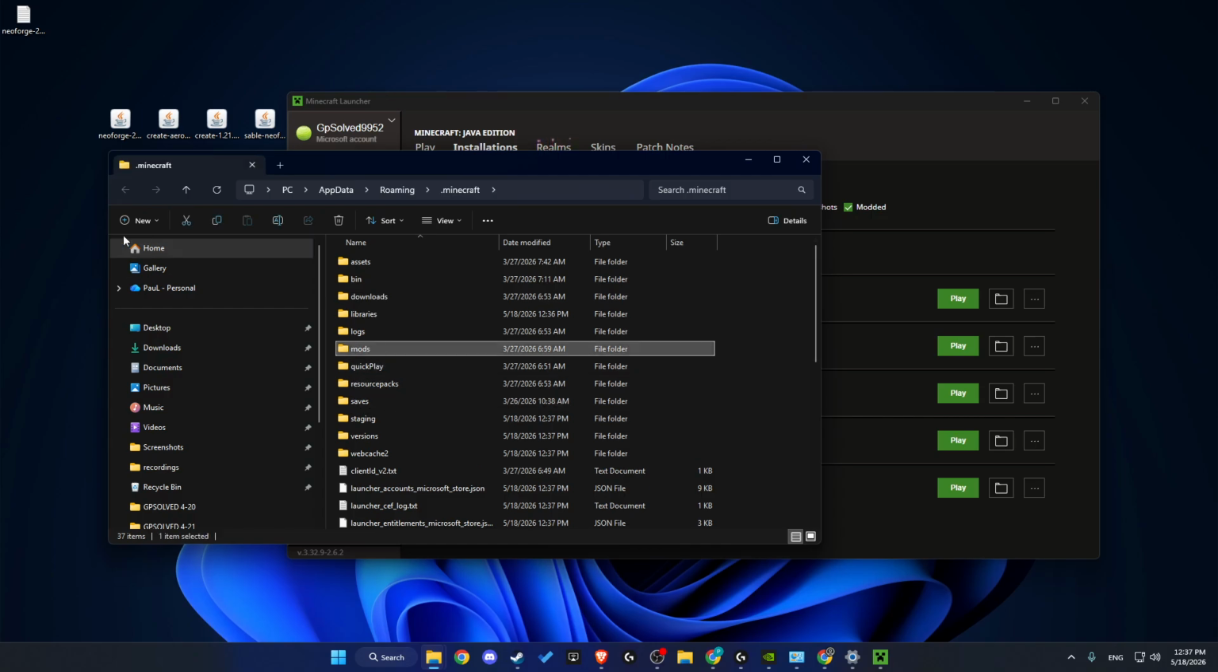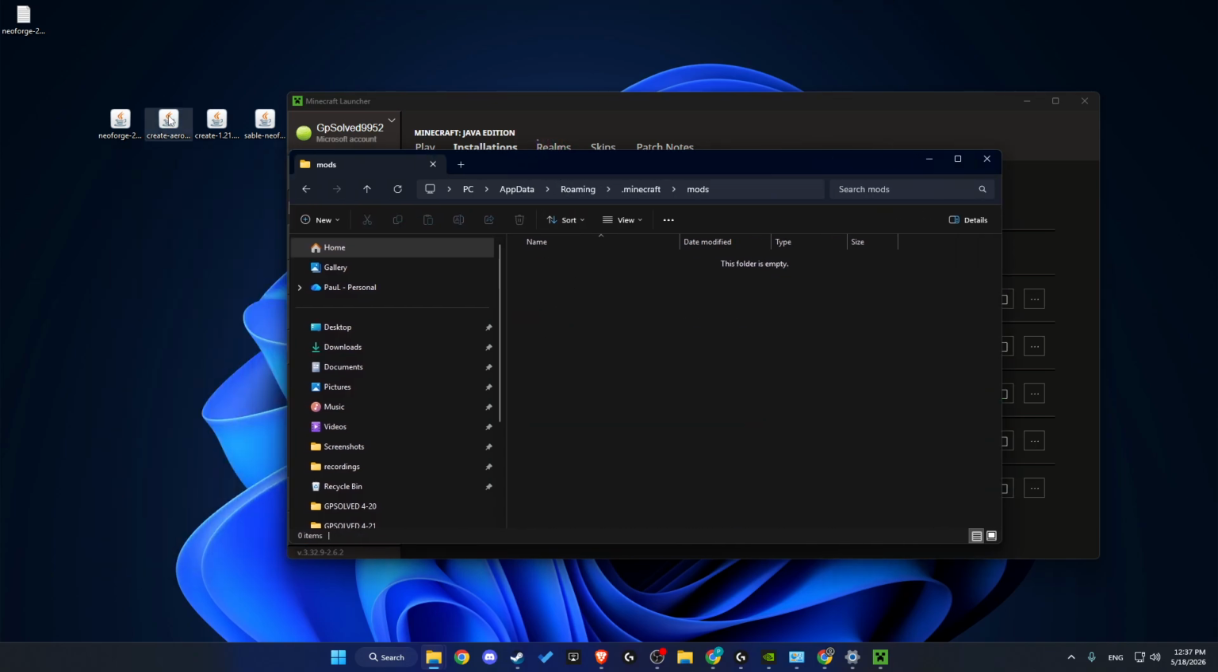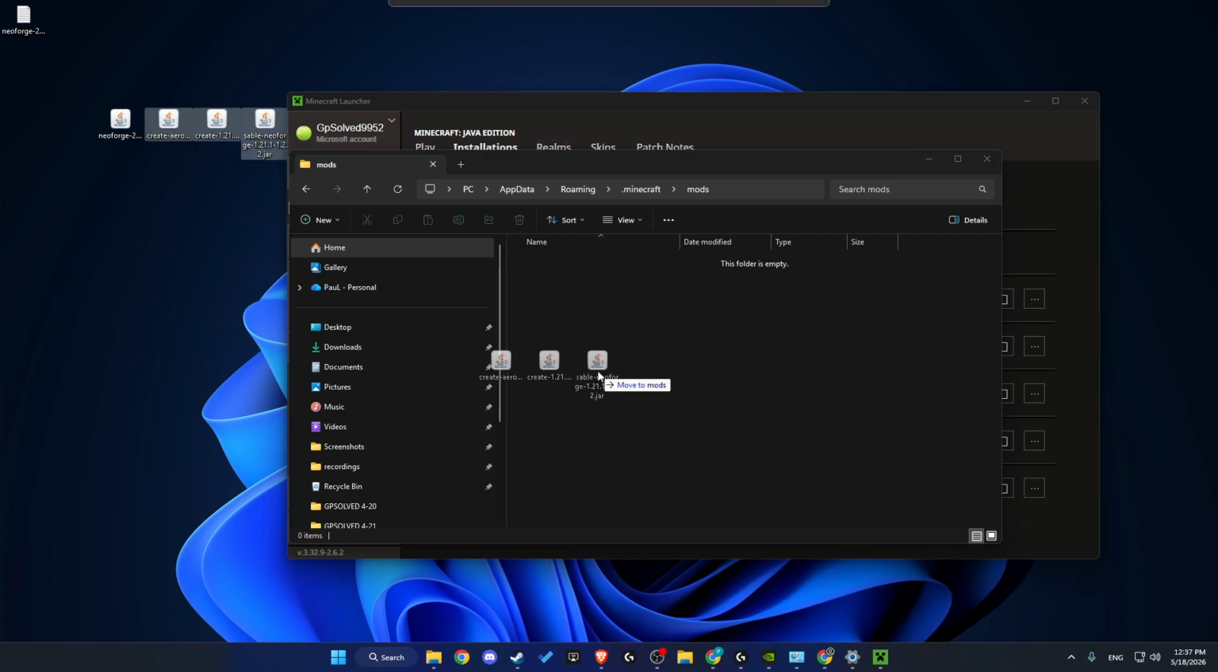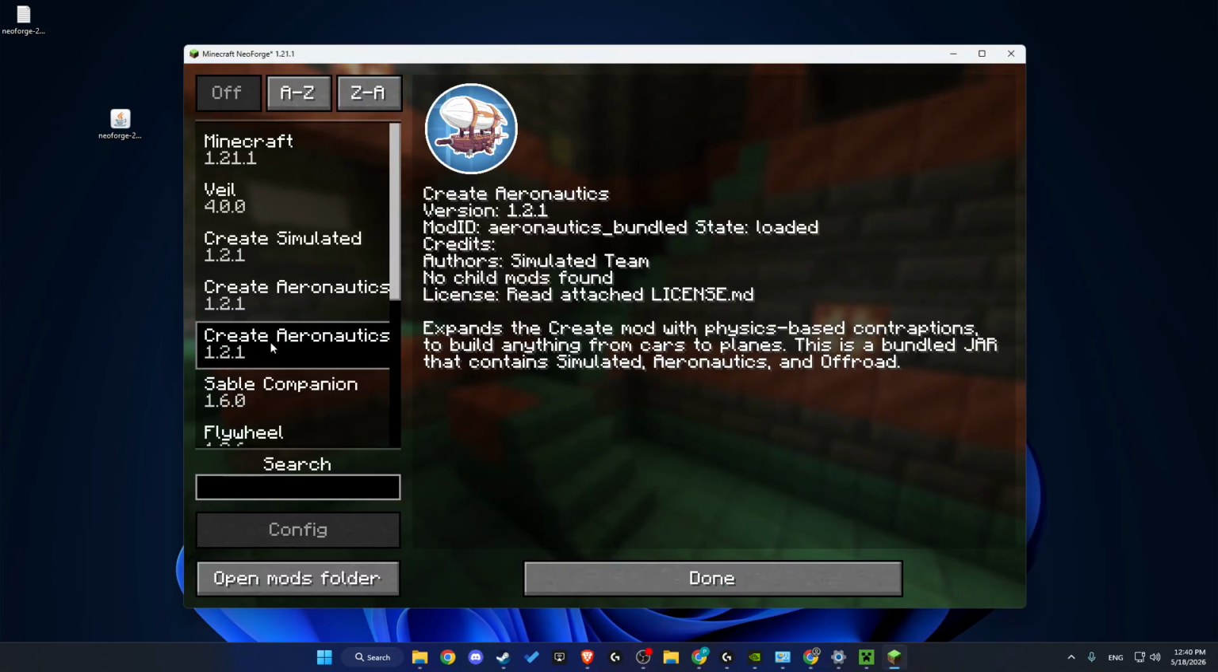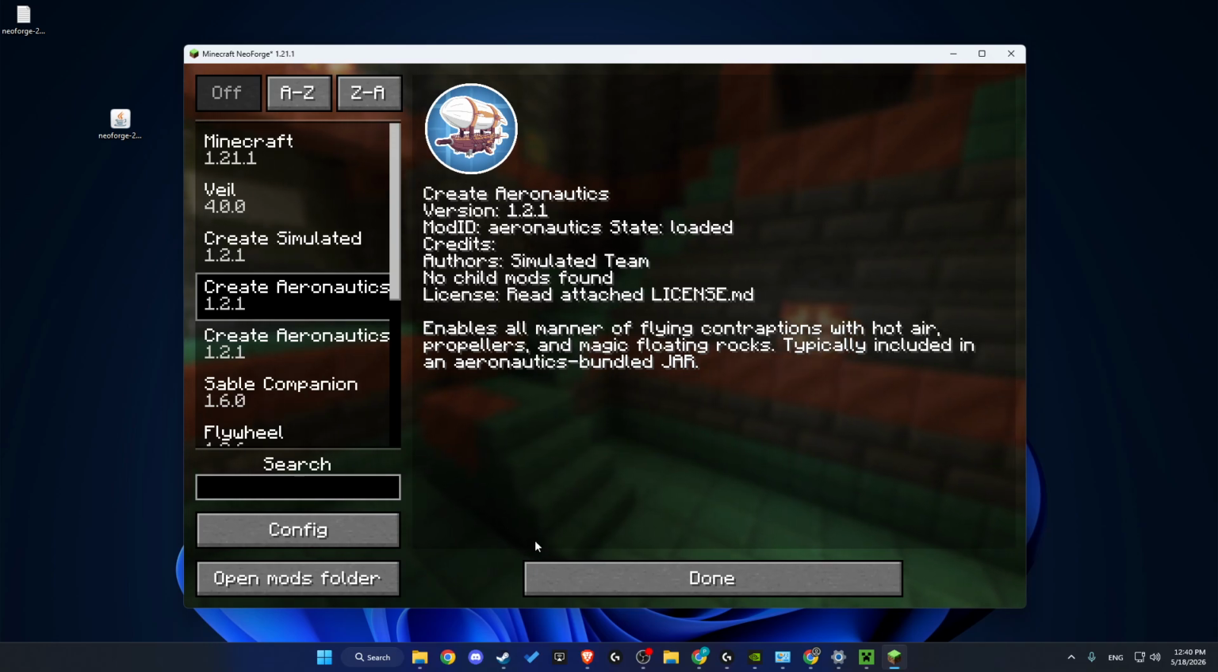If you don't have a mods folder, just create a normal folder and name it mods, and then you need to drag and drop these 3 files here. And once you do so, then you need to just launch Minecraft through NeoForge here and wait until it loads up. And now if we go on mods, we can see that there is the Aeronautics mod.